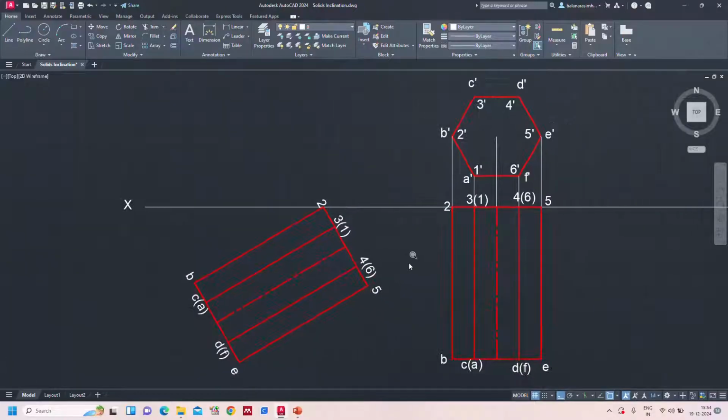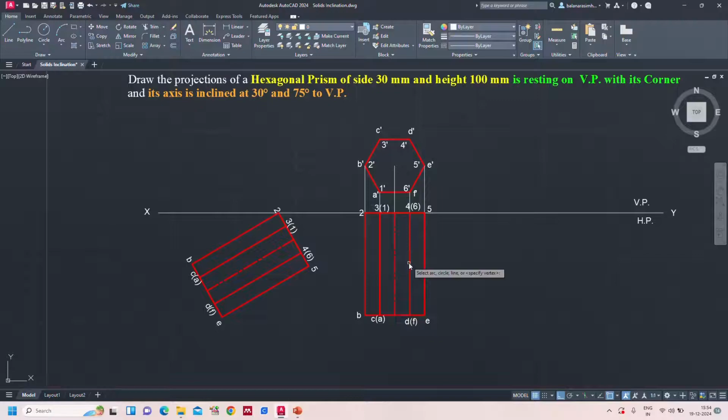Perfect. Let us check whether it is correct or not. We asked for 30 degrees to VP. Perfect. The axis is inclined at 30 degrees to VP and now the prism is resting on corner 2. The prism is resting on corner 2. Very good. Okay. Now let's draw the final front view.